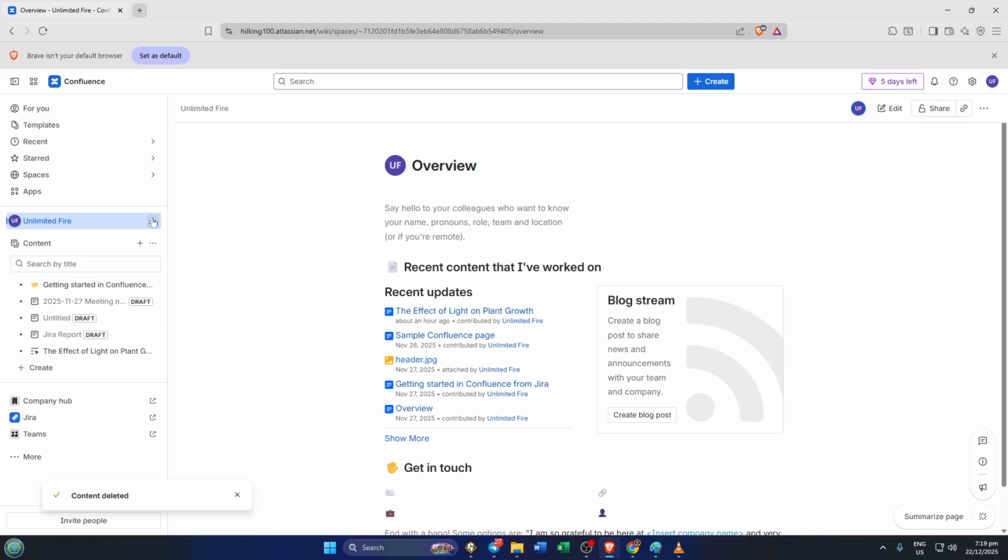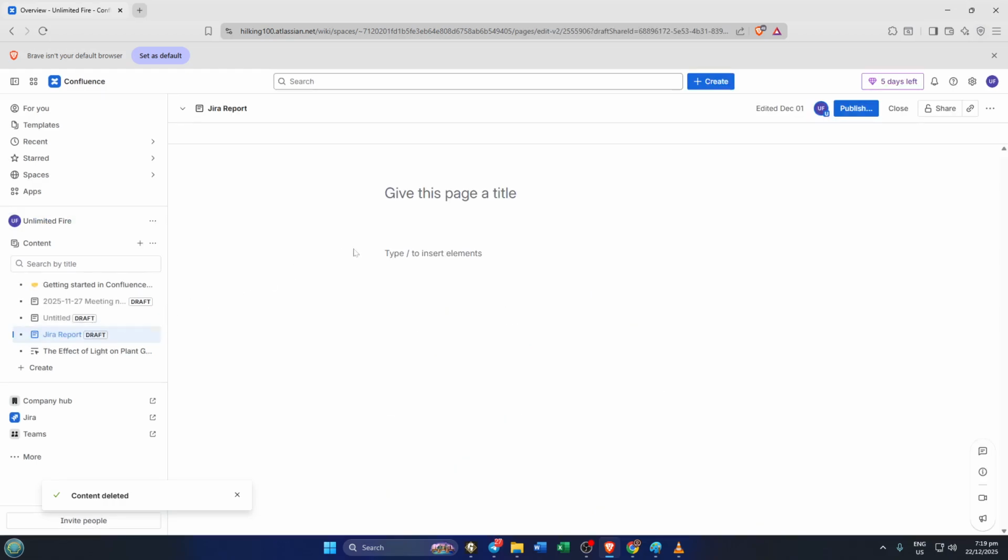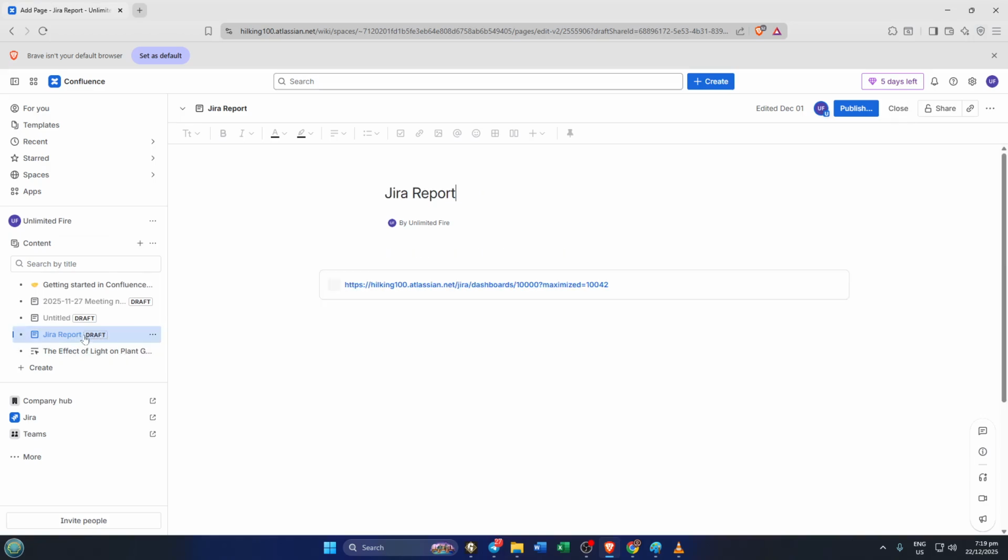There is an exception here I want to highlight. If you're deleting a draft or a page with unpublished changes, that content is wiped instantly and can't be restored from the trash. So if you think you might need something, it's a smart idea to publish before deleting.